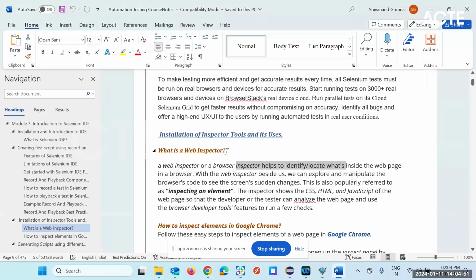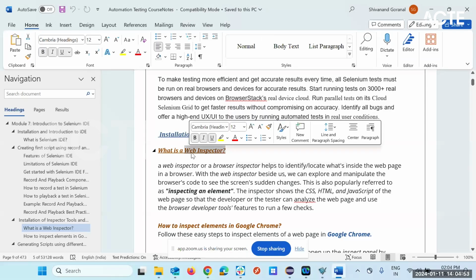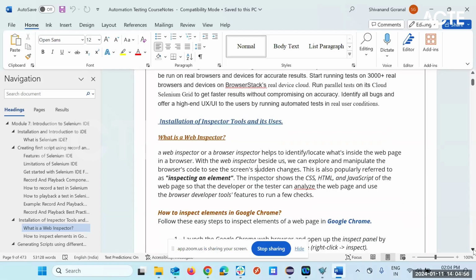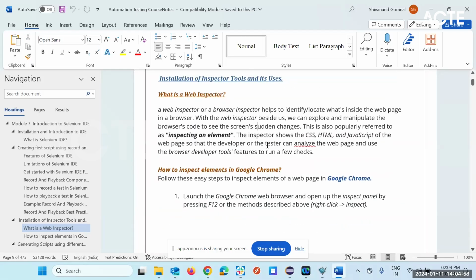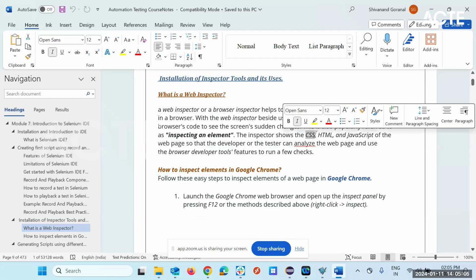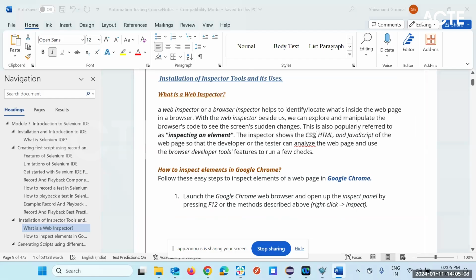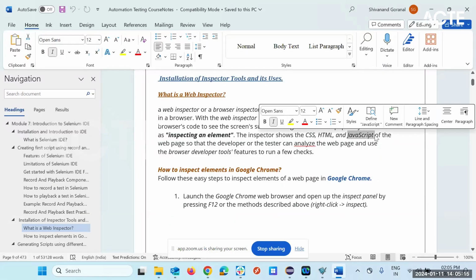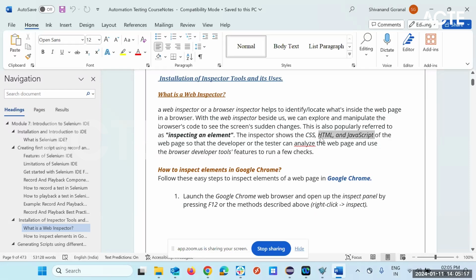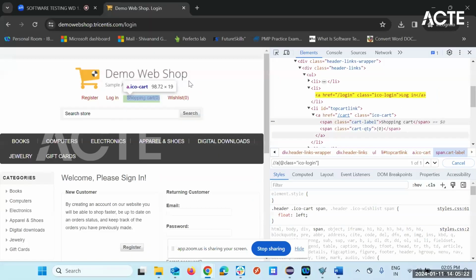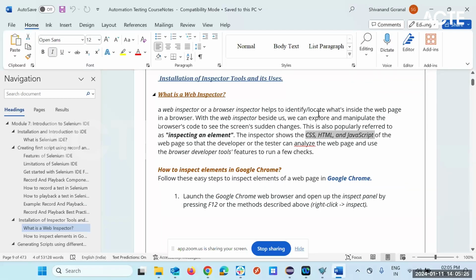This is very popular, again an add-on tool. You have to install it and click it, or you can write it manually also. This inspector will show the CSS. What is CSS? Cascading Style Sheets. It will show the color and everything written in CSS, and HTML, as well as JavaScript. All these three languages are used to develop this web application. That is the reason we have to interact with all the elements to analyze them.